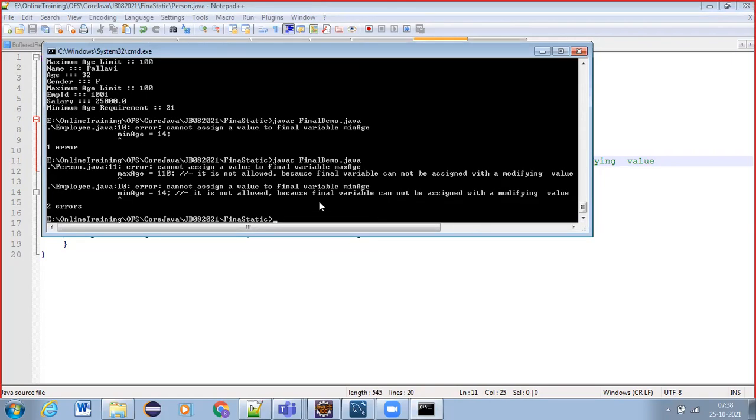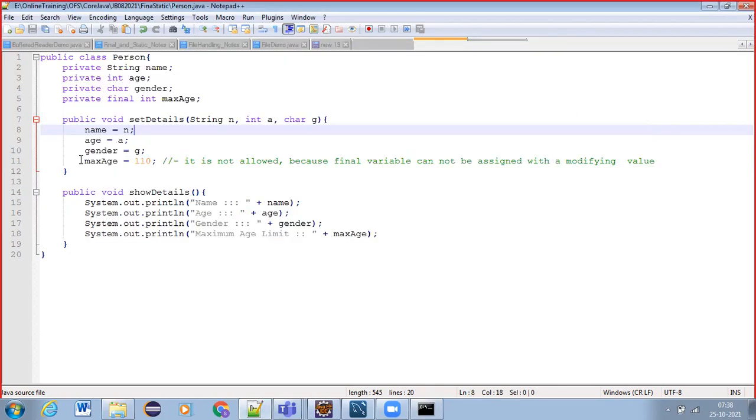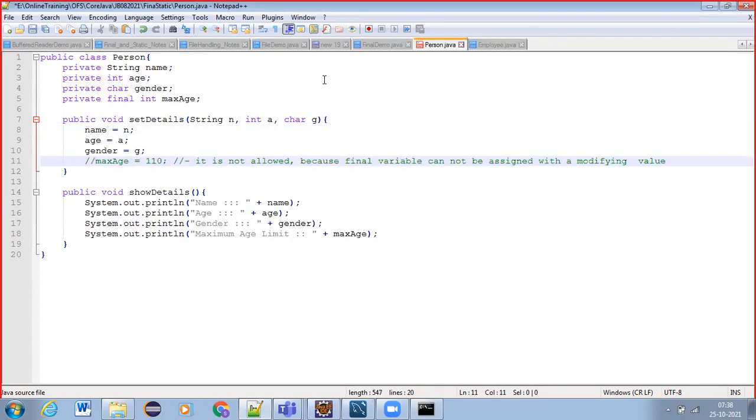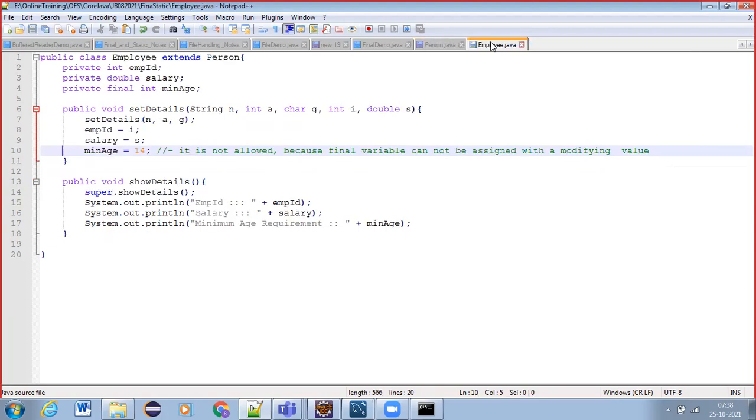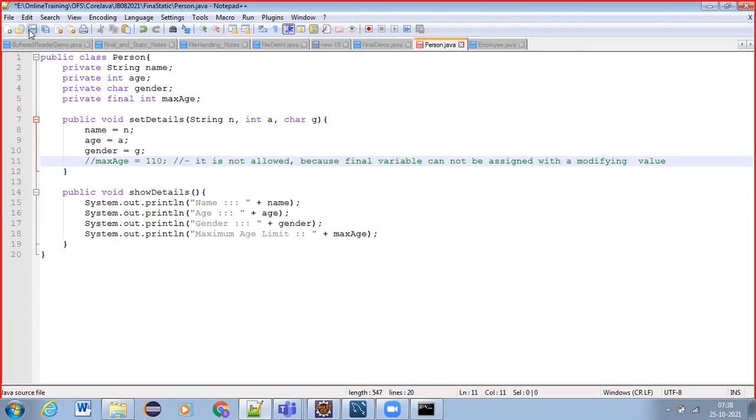It will give you error in both the places. So final variable is final only. If you don't assign the value, then it will be initialized to default values. It will take the default value as 0 based on the data type, here int. So it will take a 0. If it is double, it will take a 0.0, like that it will take.